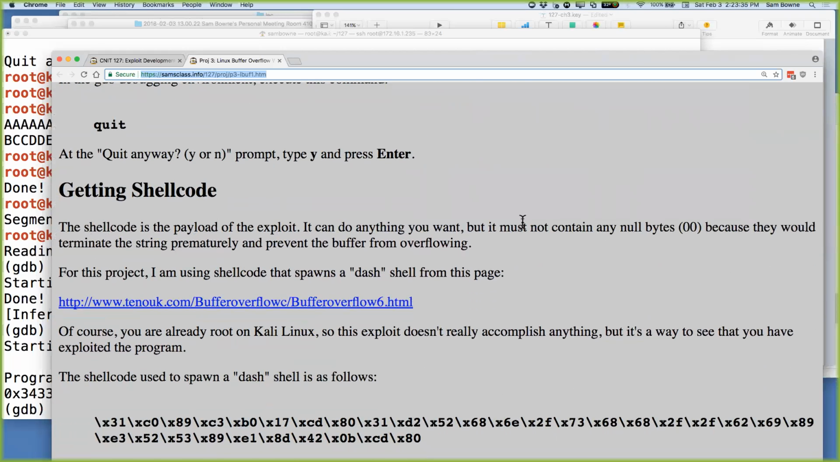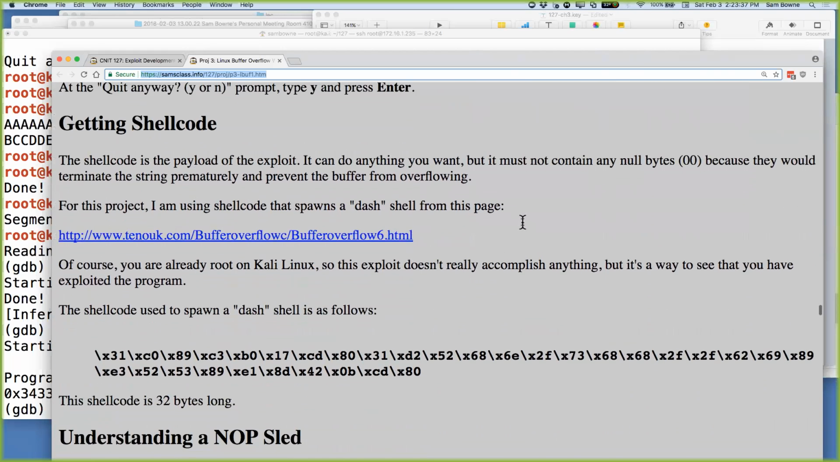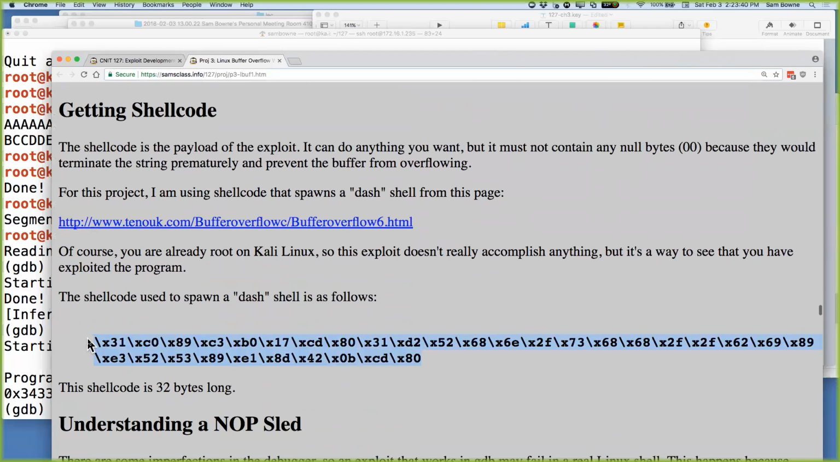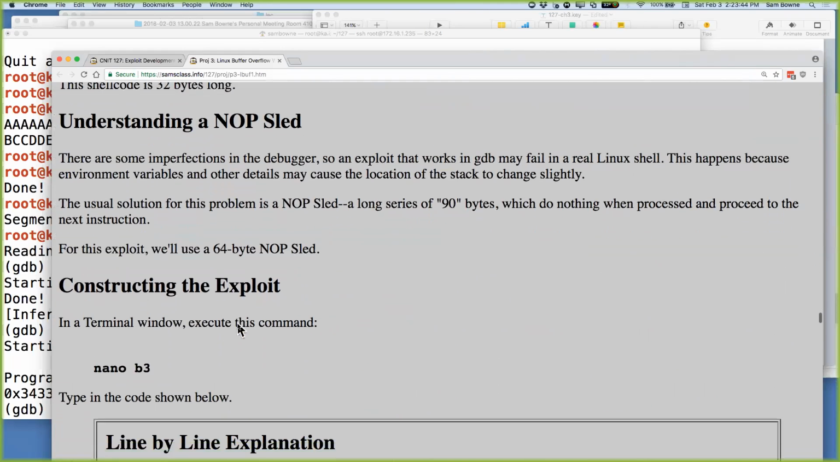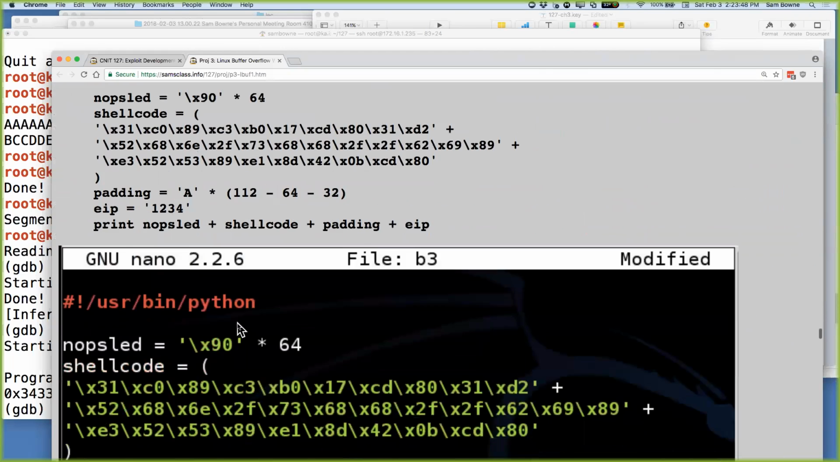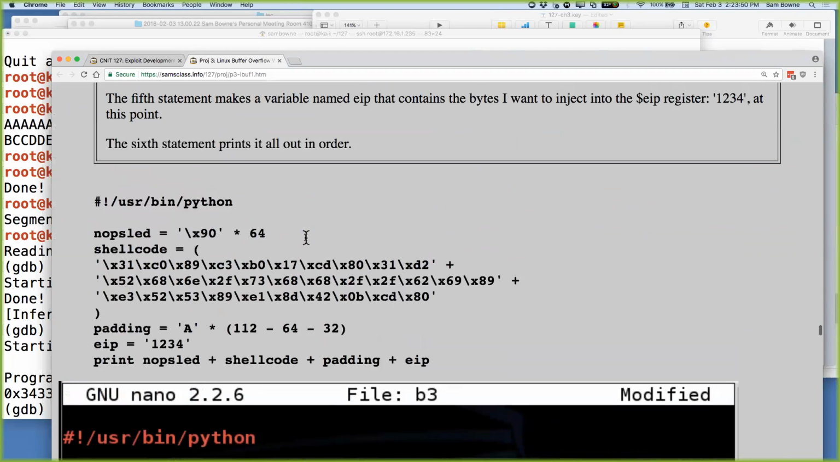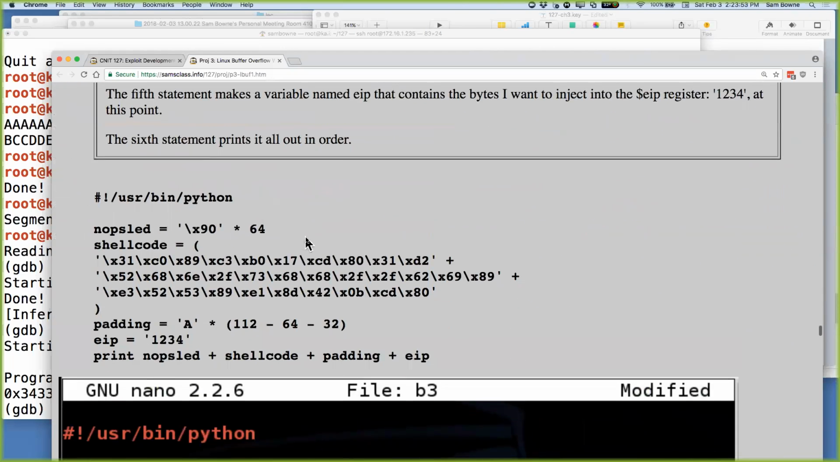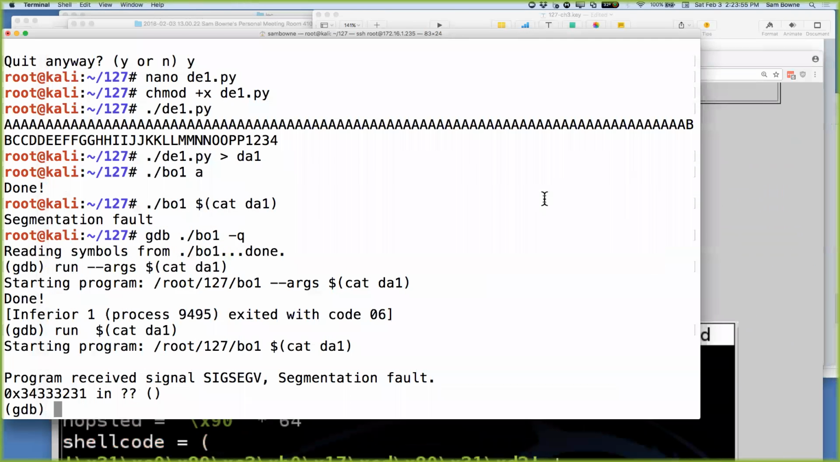You can make shellcode with MSFvenom, but here I'm just using shellcode I found online. There's shellcode that spawns a dash shell. Somebody published it. It's just assembly code. That'll work. So now I want to use a NOP sled as well. So this is my final exploit, which I called B3, and I think it's in this directory. Let me bring it up.